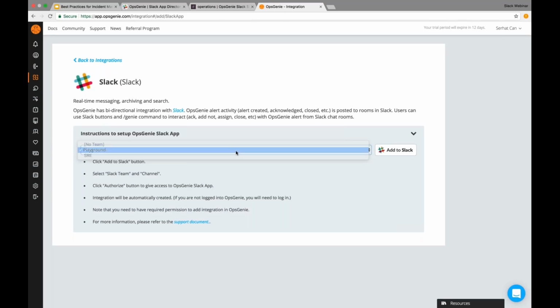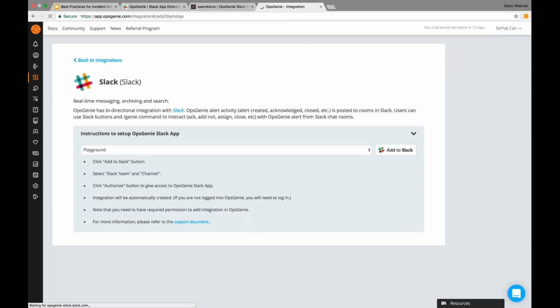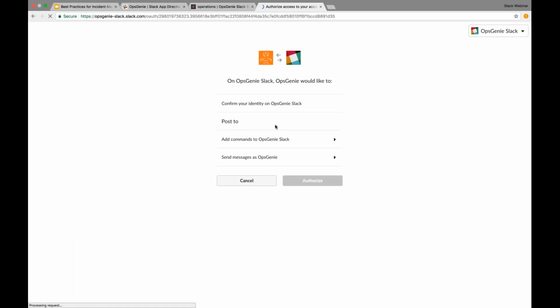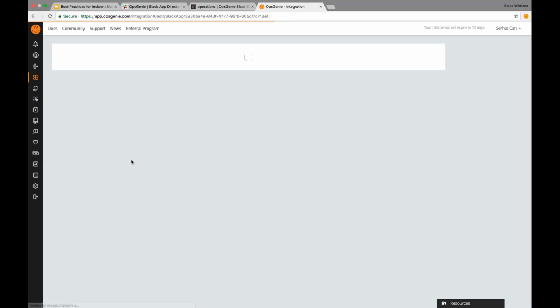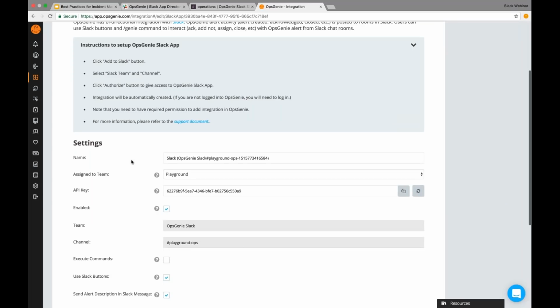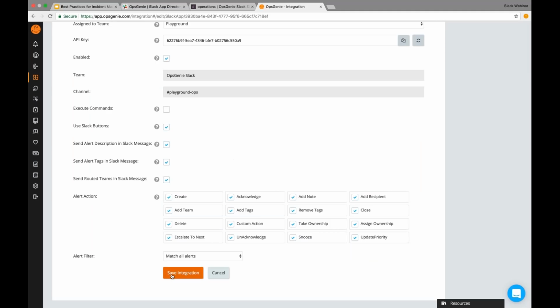So I'm selecting the Playground team and clicking Add to Slack. I want the Playground team to receive their alerts in the Playground operations channel. Now I will authorize this as well. Now the integration is added as well. I also want to update the name to make it easy to understand. I will not touch any more details. I will talk about them one by one later.